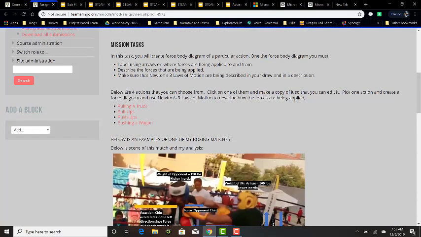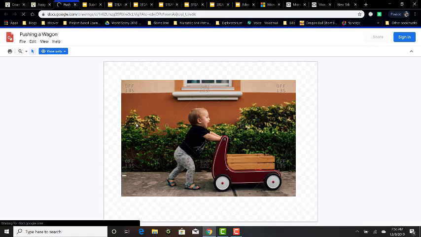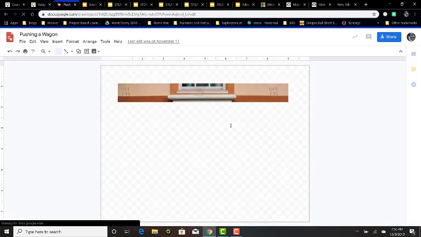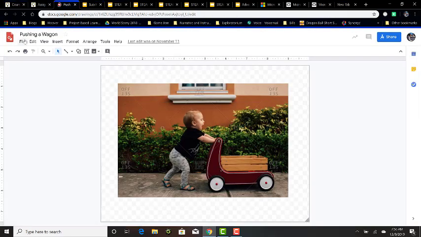Below are 4 actions that you can choose from: pulling a truck, pull-ups, push-ups, and pushing a wagon. Pick one action and create a force body diagram and use Newton's 3 laws to describe how the forces are being applied. So if I said pushing a wagon, make sure that you sign in and make a copy.